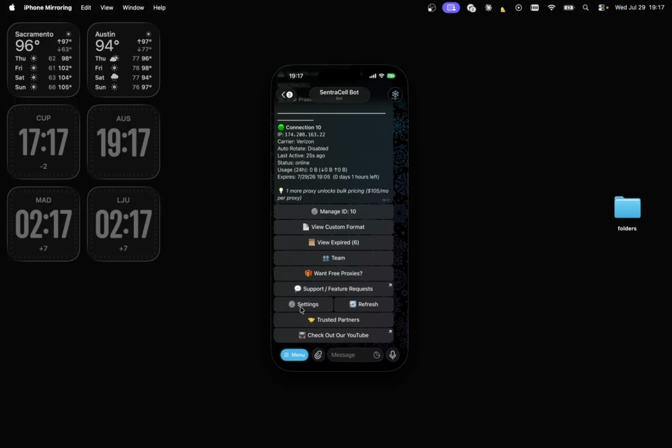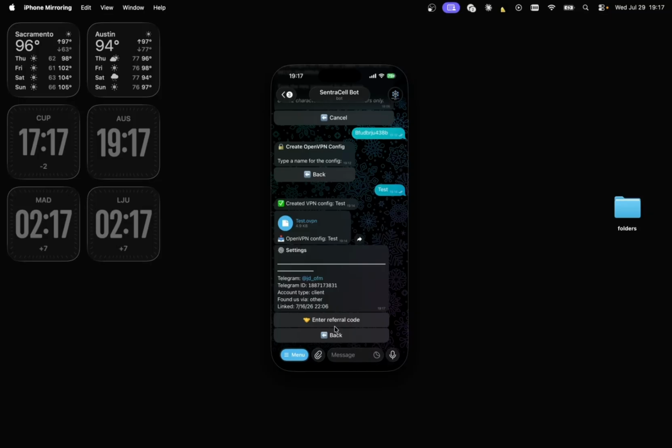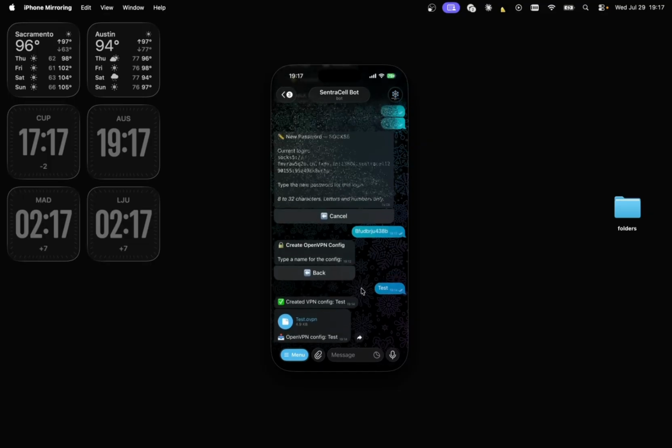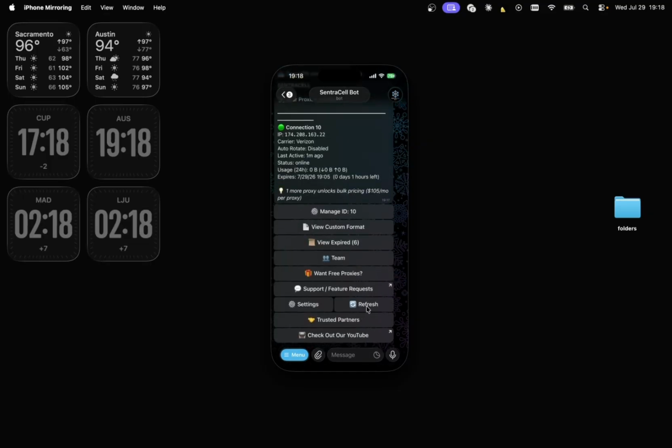And settings here, you're actually able to enter a referral code. So if anyone invited you, you can just click that and then enter the username that invited you. And then refresh. So this basically just refreshes the screen. Let's say you renewed a proxy and it still says expired here. You can just click refresh and it'll pop up there.